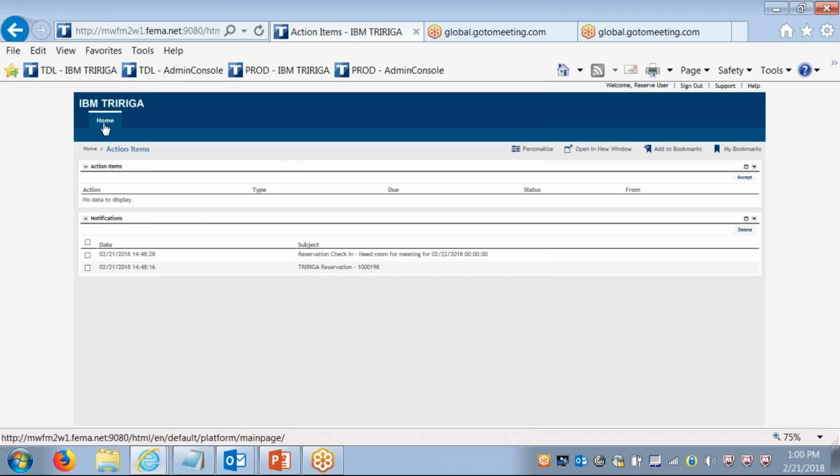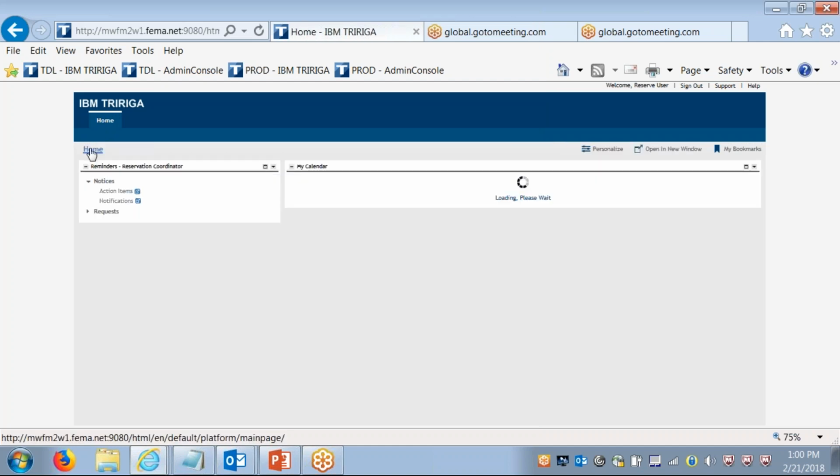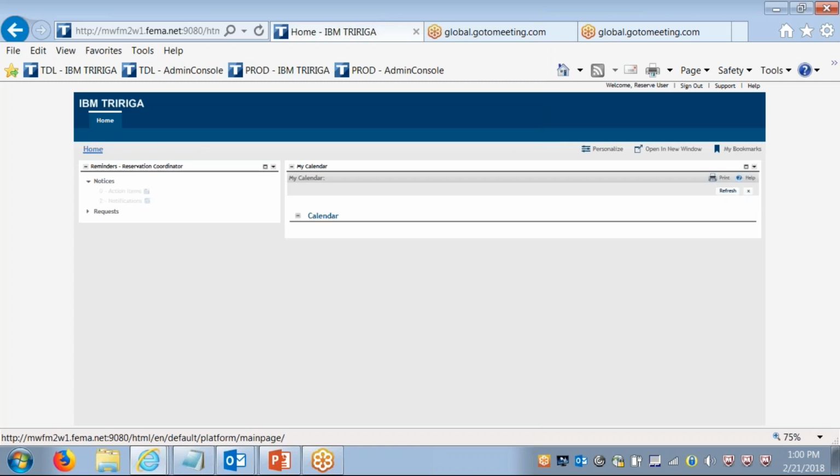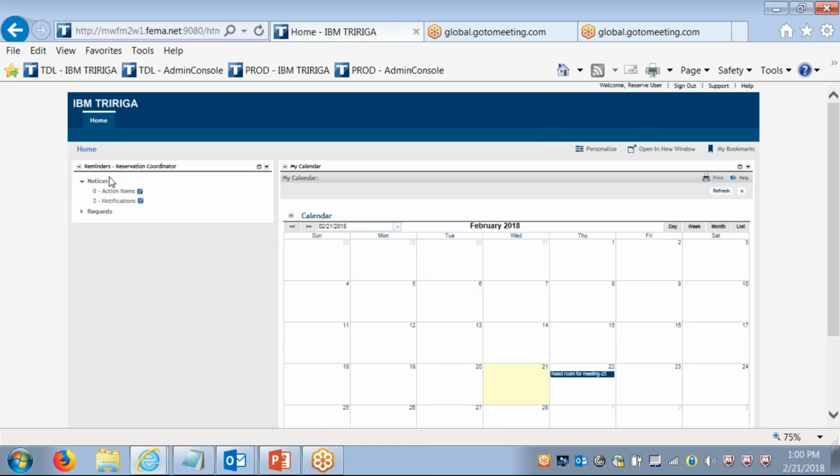So we're going to go back home by clicking on the Home tab here, or you can use the breadcrumbs going across the top here and click Home. That'll take you back to your original portal. So that's your notices, action items.